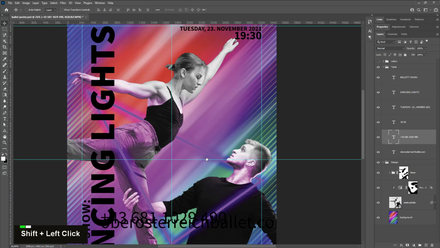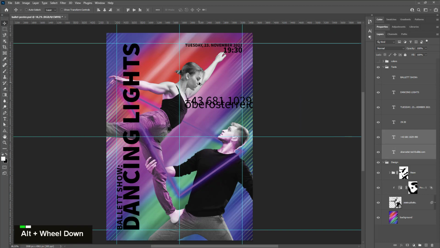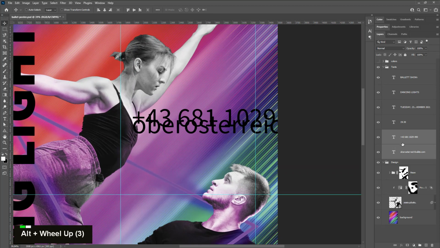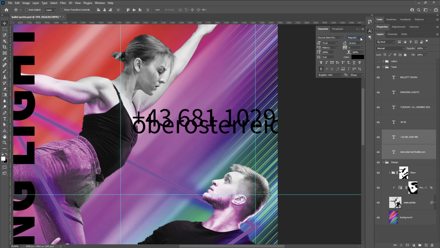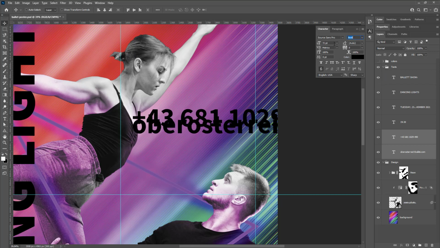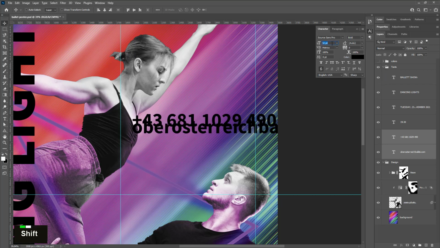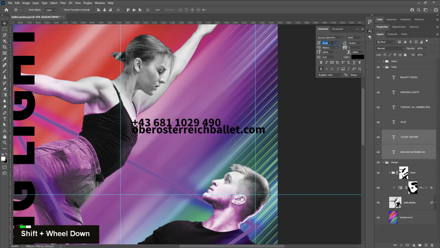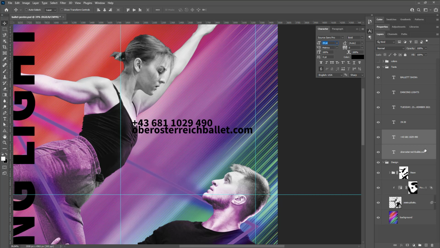Okay, other information. So for example, we have the phone and the website, and they can go here, I would say. Let's try to change both to bold, since we are using bold for most of the things, and we can try to reduce the size as well, just a notch, something like this.